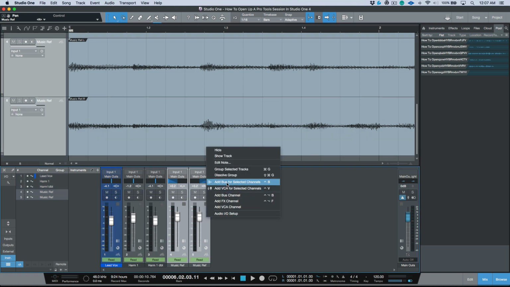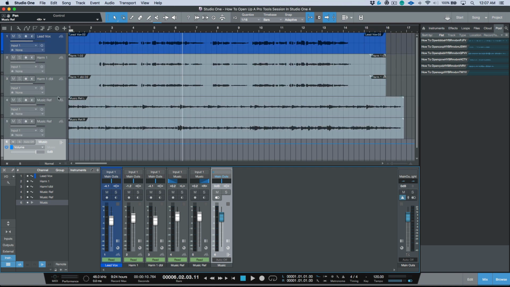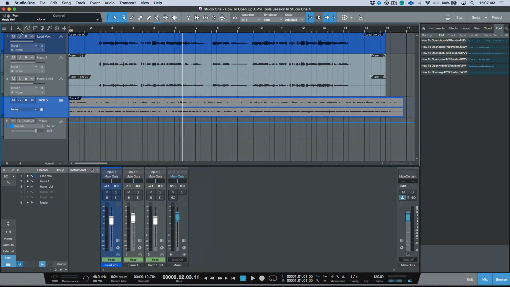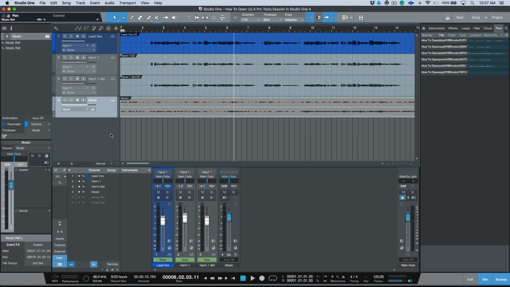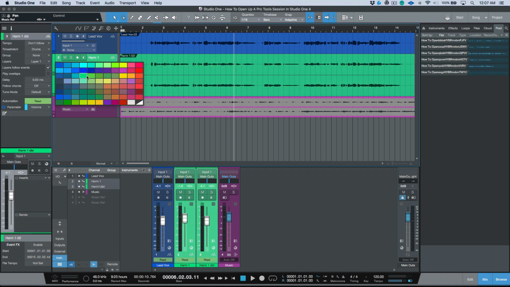For example, we could add a bus for selected channels. And now this has become music. Now, if you wanted to take this a step further, we could take these and pack them into a folder. If we click our inspector over here, I could simply click the music bus, and now we've linked this folder to a bus. So it visually looks a little bit like it's one stereo file, even though it's not.